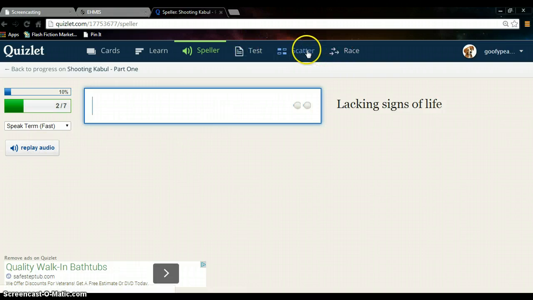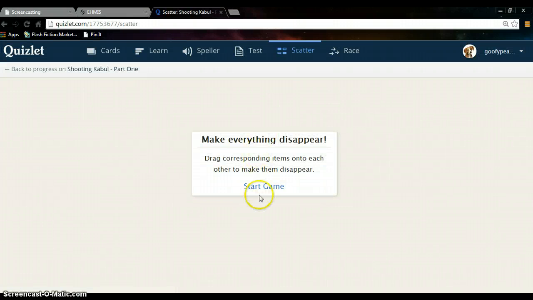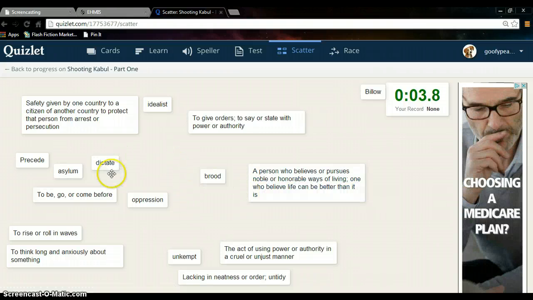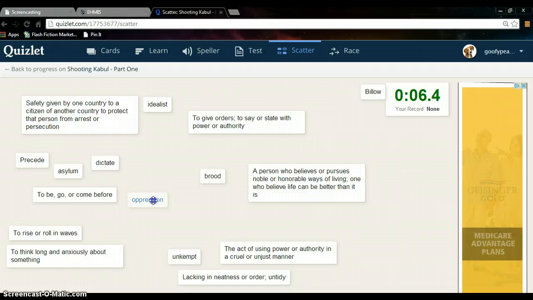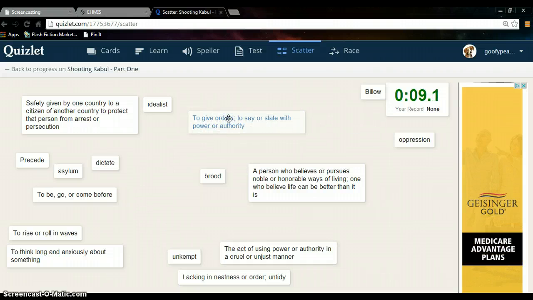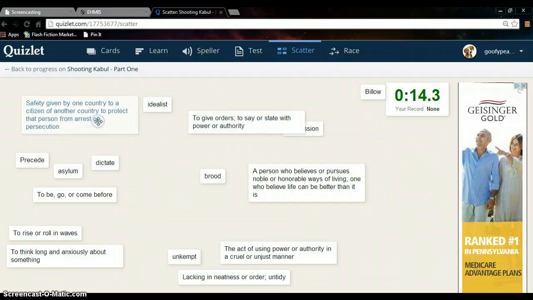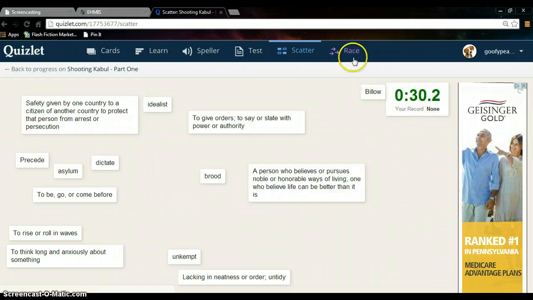There are a few games on here. There is Scatter, which you start by hitting Start Game. It has the definitions and the words scattered all over the place, and you click on a word and drag it to the definition that you think matches. And if it's not correct, it'll pop away, or if you get it correct, they will disappear. So let's see here, oppression. Here we are. See, it disappears. Then up here on the top right-hand corner, it also times you, so you can try and beat yourself as far as time goes to see if you can get a lower time.